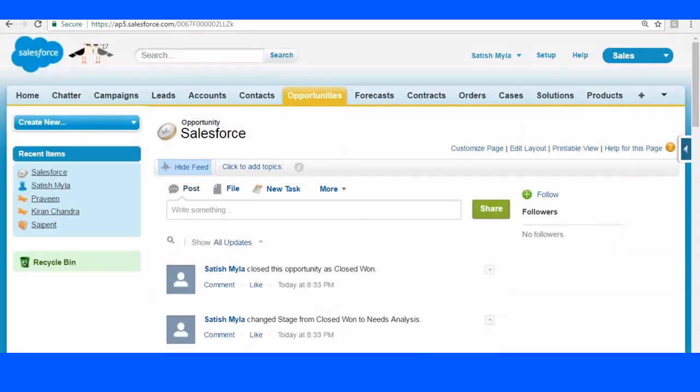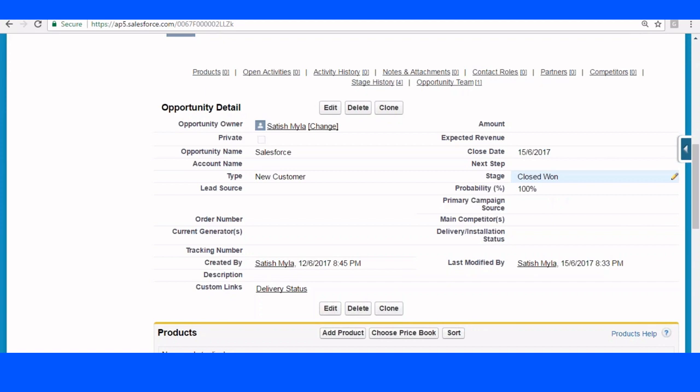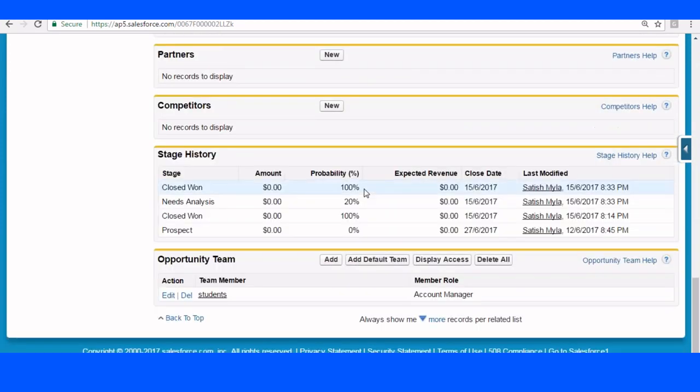When you modify the stage name as closed one, then what we got here? Student is created as opportunity team member on this record. People are clear with this format? Right, boss? This is how we are writing.